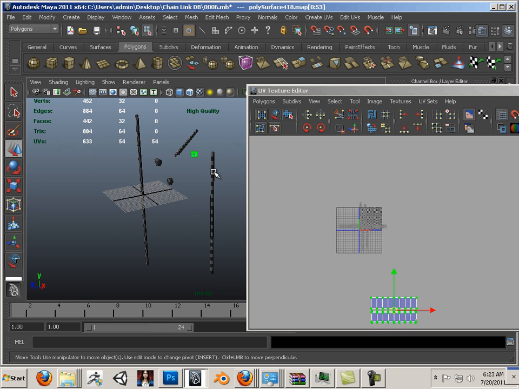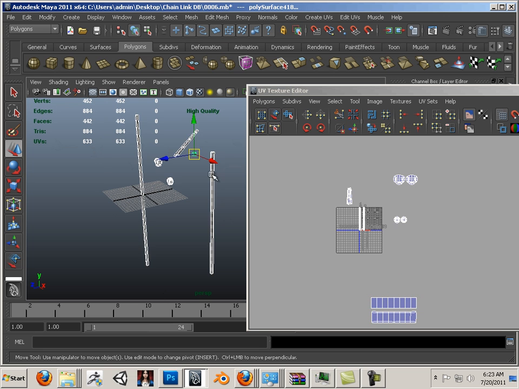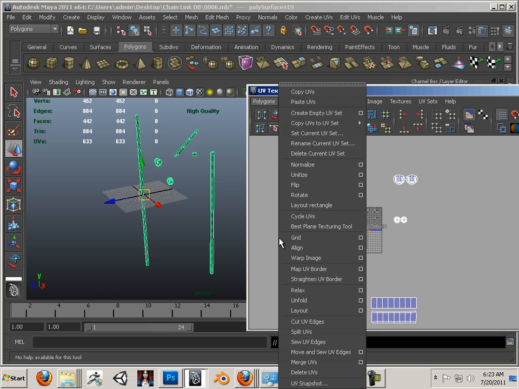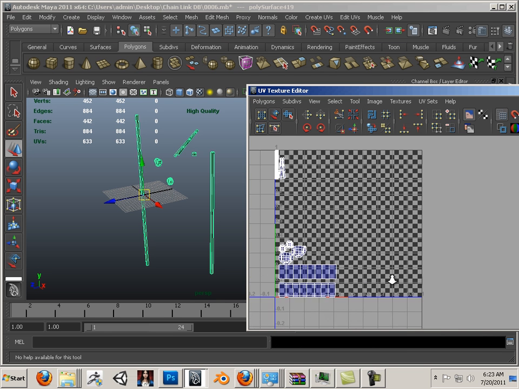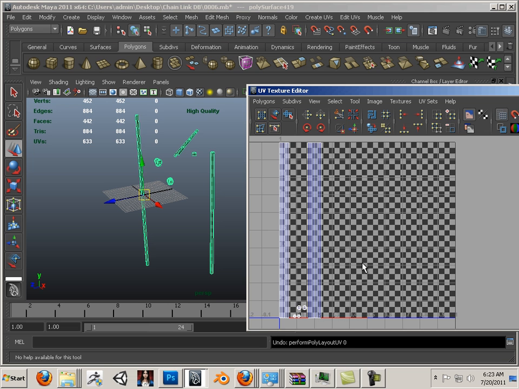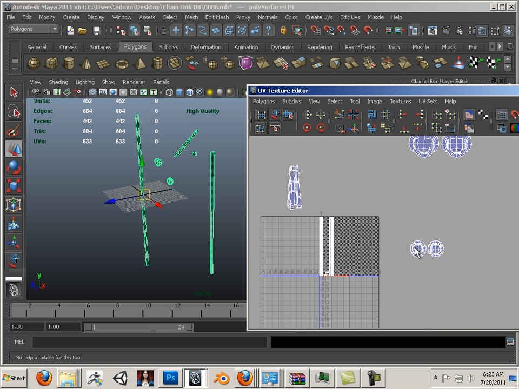Okay, now to get them all lined up. So what I'm going to do here is just go Object, Mesh, Combine, Polygons, Layout. And that's probably going to hose the resolution, so I'm not going to do that. I'm going to have to do all this manually. Yuck.